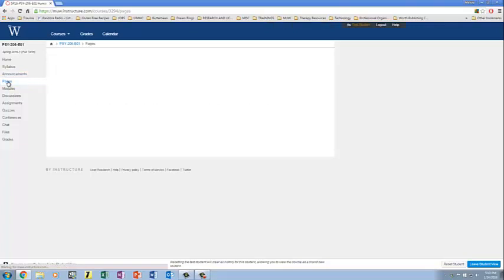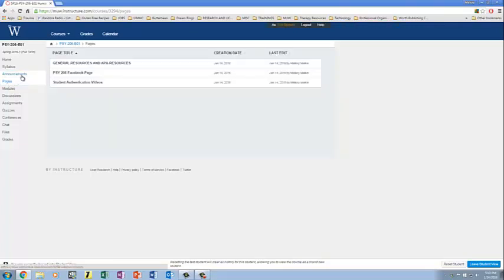Next we'll go down to pages. Pages is something a little different. We didn't have something similar in Blackboard, so this is new for instructors and for students. These tend to be more universal or general resource pages for the students.